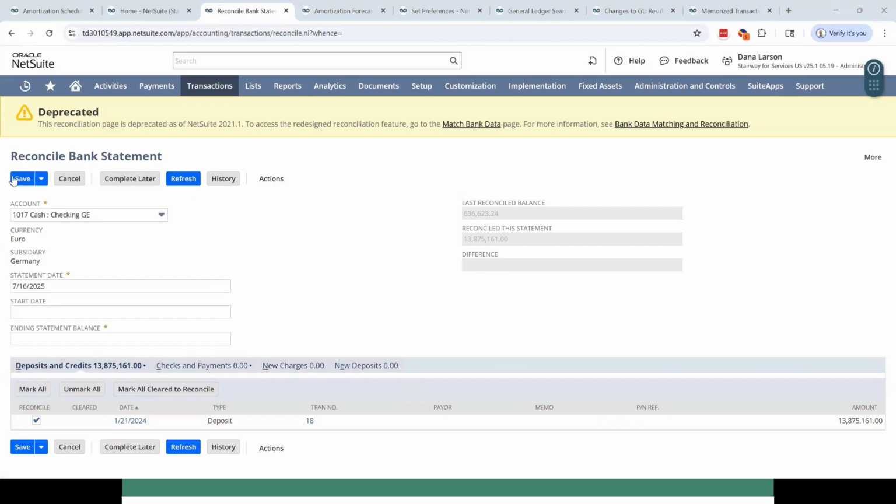If you hit save, it thinks you're done, and this is going to show up as a reconciled bank statement. It's going to be in the report list to show that you've finished it. But if you say complete later, it's not going to show up as completed yet. So if you're working on this mid-month and you're trying to keep up with it, use complete later, because then it's not going to stand out as a bad reconciliation, because it'll probably have a difference throughout the month. You don't know your ending statement balance. So just say complete later. If you hit refresh, it's going to replace what you've done. So be careful with that too.